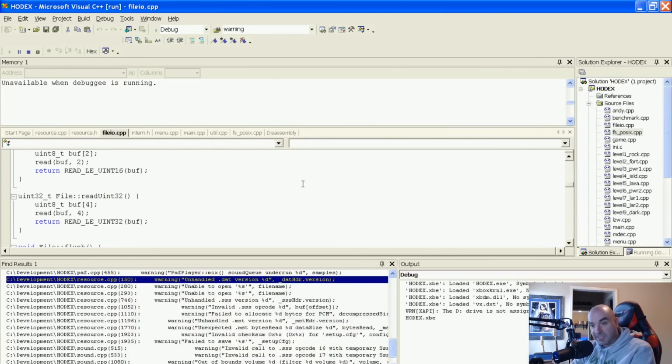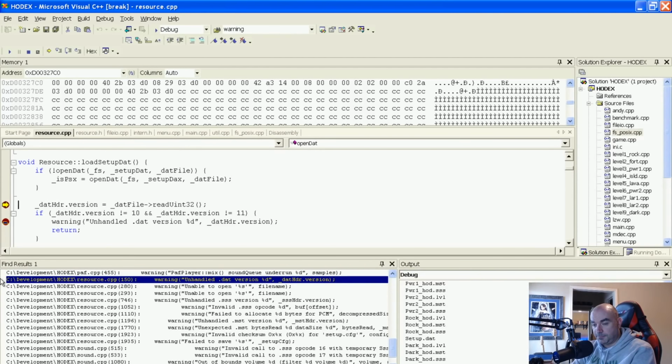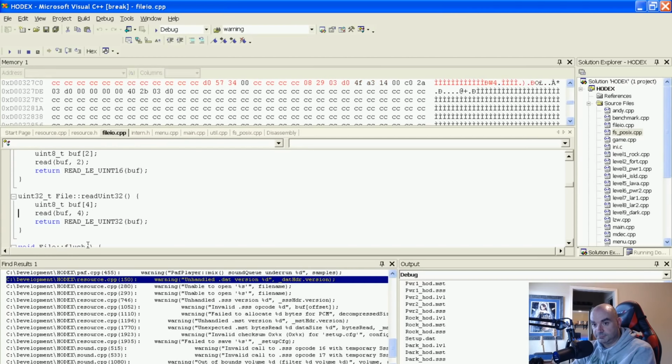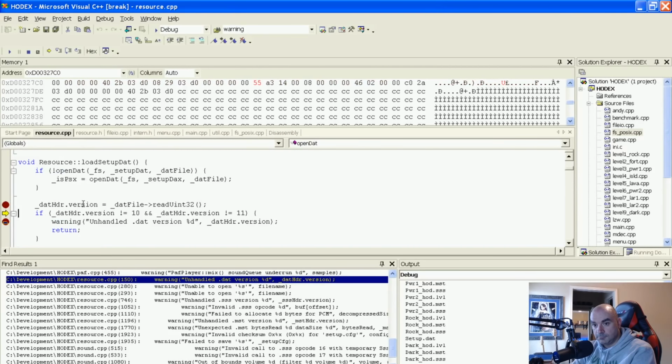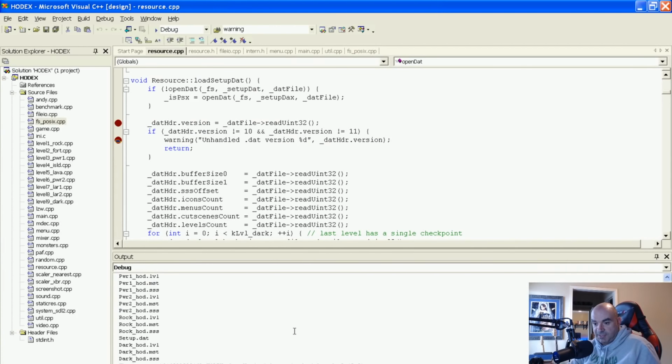I guess one thing I haven't tested yet is whether this actually works on the Windows version, the data files that I have. I mean, I expect it does, but I've never actually tested it. So let's go ahead and do that. See if this actually works on the Windows version.